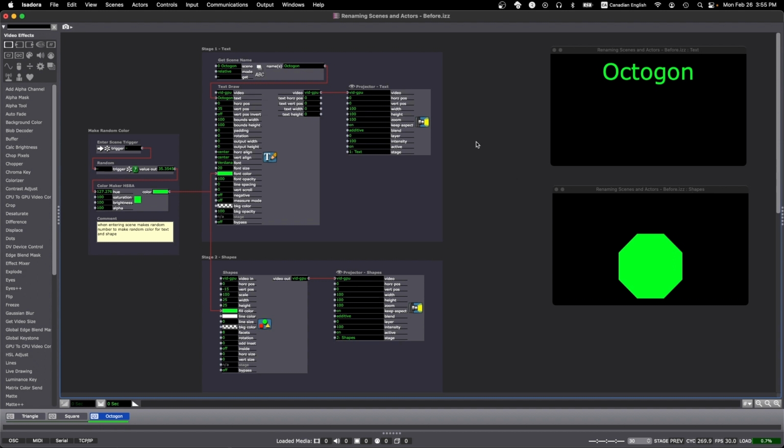So we've renamed actors, added backgrounds and comments, renamed our scenes and stages, and I hope that that gives you a sense of good practices for when you want to document your show file and keep things clear for the future. And that's it for this video.